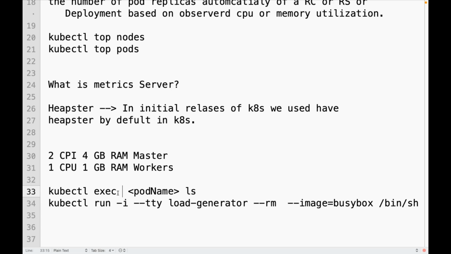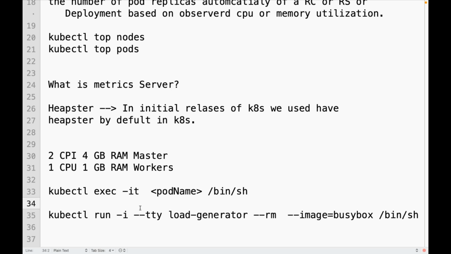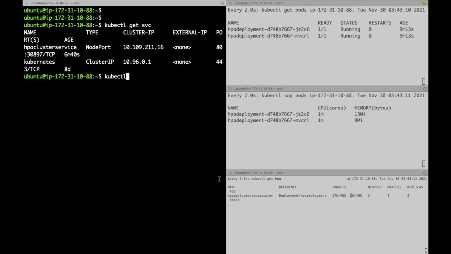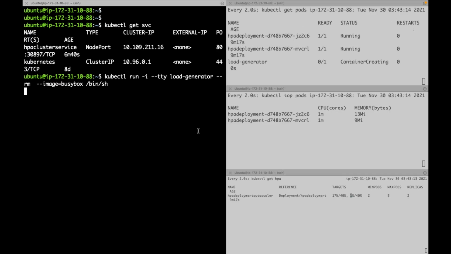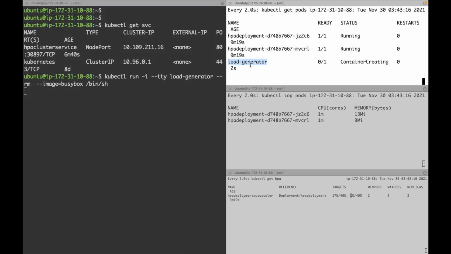If you want to go inside an existing pod, you can do something like this, with sh or bash. Now I don't have a pod. What I am trying to do is create a pod and go inside that pod interactively. With this --rm, once I come out of that pod, it will be deleted automatically. Now, let me create some temporary pod. I got one temporary pod.